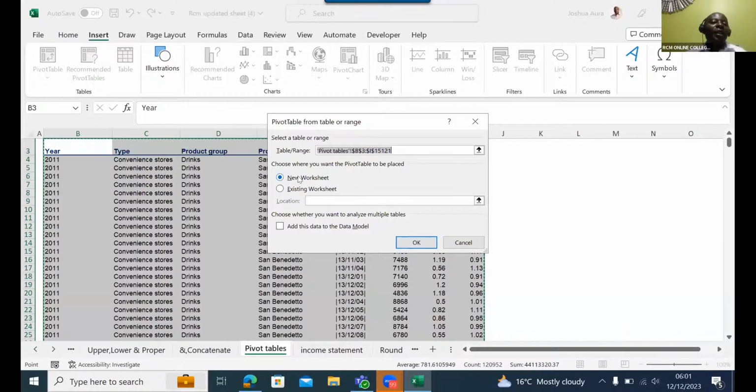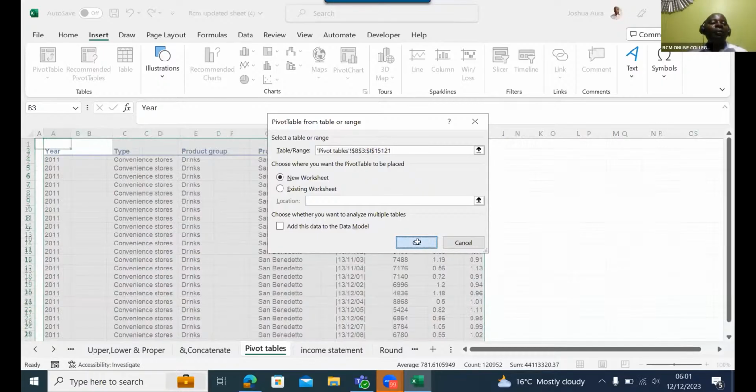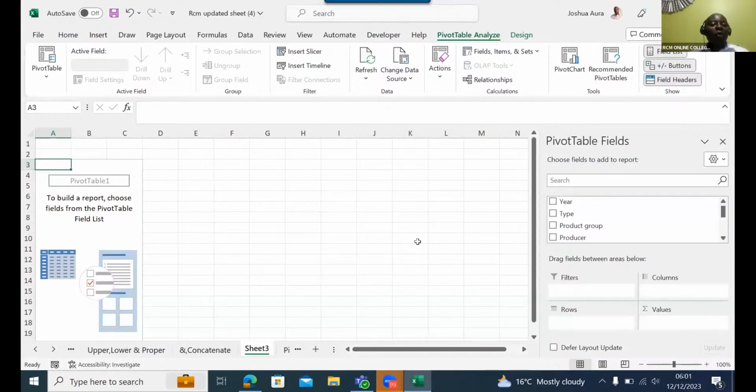Of course, it's automatic here. This is what it chooses for you. This is a default here. Actually, this pop-up window, so long as you've highlighted your entire table, you are only supposed to come and say okay. When you say okay, it goes to a new Excel worksheet, which it is calling Excel sheet 3. You'll rename it later.